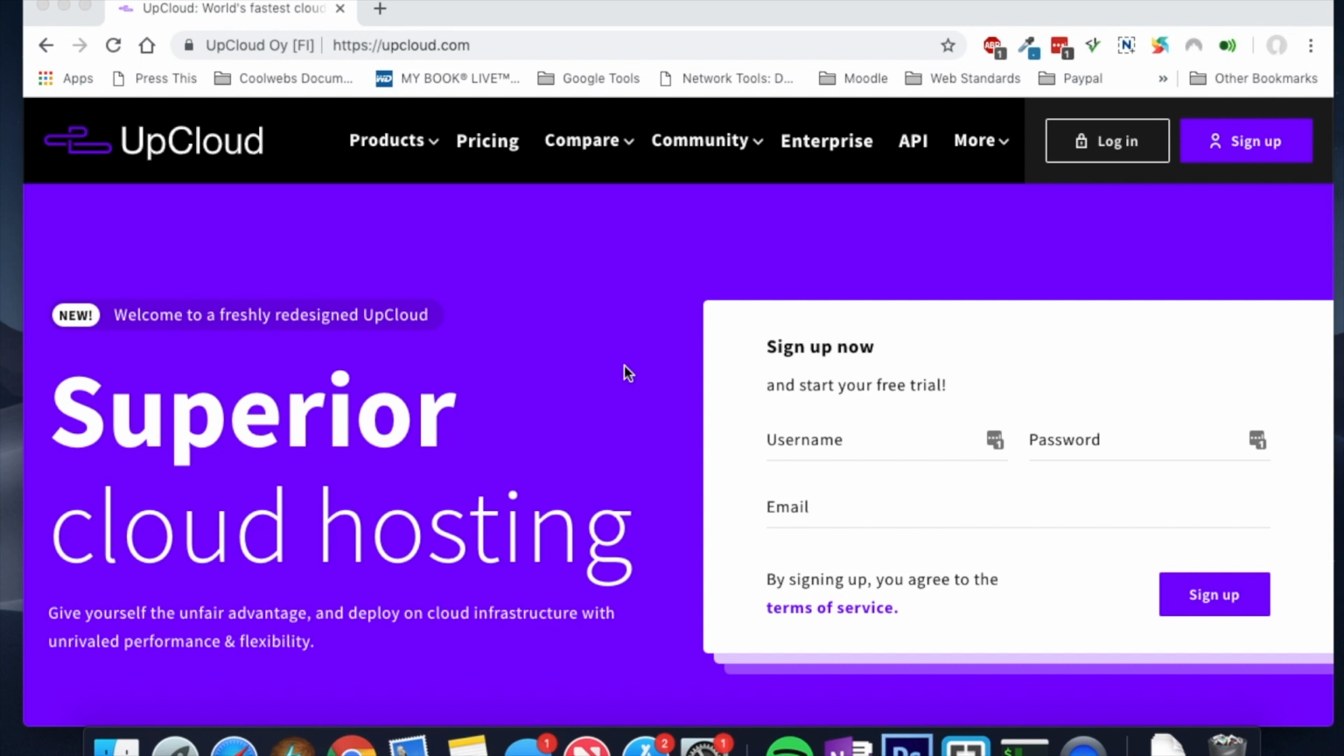So what we've come across is UpCloud, and they're very much like Linode, where they're pretty much giving you the bare bones of it and you can manage it yourself. But what I really like about UpCloud is the very clean interface and also the customer support. That is a really big tick in the box for me.